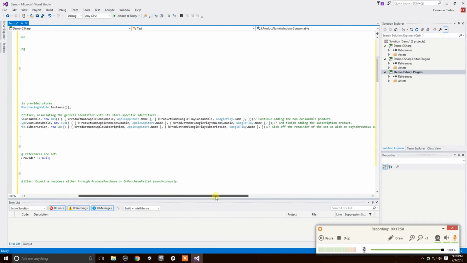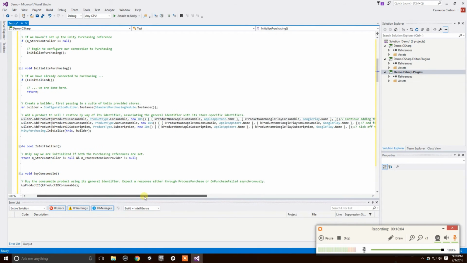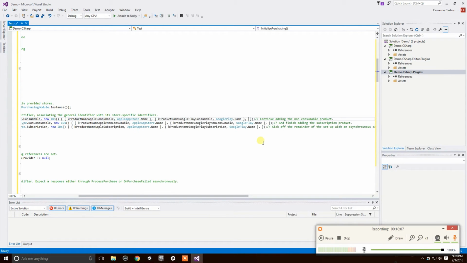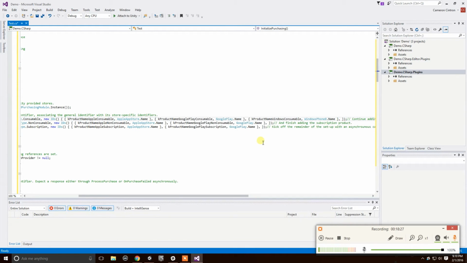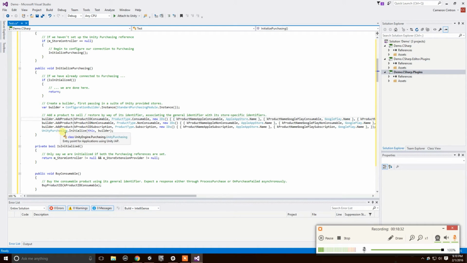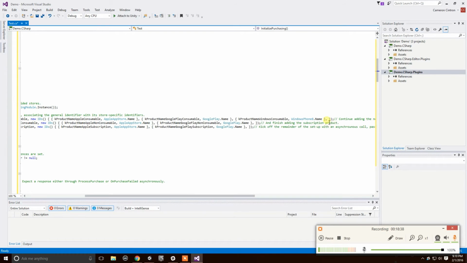But we want that to be the consumable for this handle. So we're going to go ahead and just, okay, product name Windows consumable and Windows Phone 8 dot name. Really easy. And just like that, you are now able to purchase that one product ID, which handles Apple, Google Play, and Windows Phone.